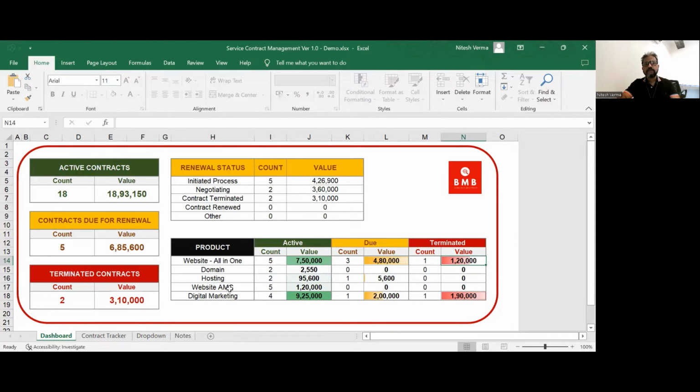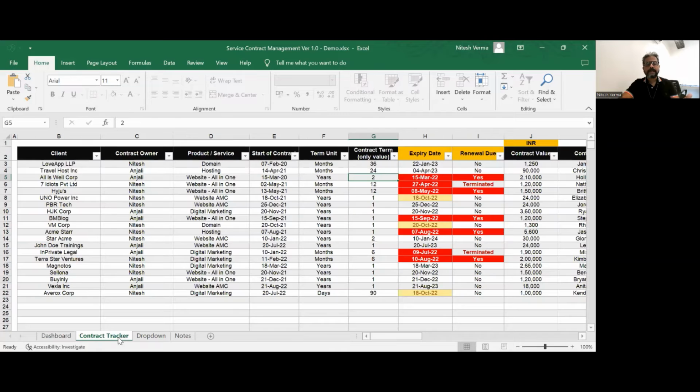So this simple dashboard gives you an overall view of the number of active contracts, the total revenue value, contracts due for renewal, contracts terminated, product and service-wise report, and the renewal status-wise staging. And this all comes from the contract tracker, which is, again, what you see on the screen right now, fairly simple to use. So the columns here, you have the client name, you have the contract owner.